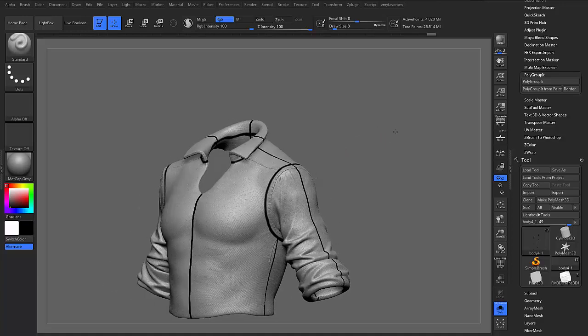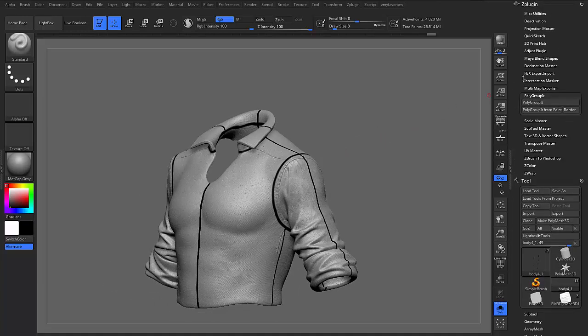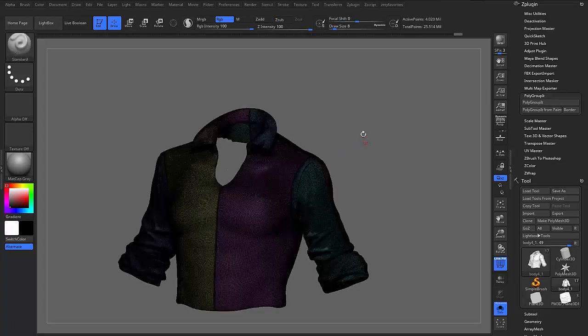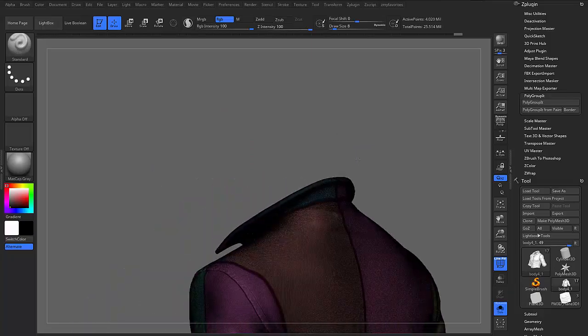So when that is done, let's go ahead and do that again. I'm gonna go for Polygroup It and then Polygroup from Paint one more time. Again, it's gonna take a little while for it to lay out all the polygroups. Okay, let me pause the video actually. All right, so that part is done. You can see now we have all the different polygroups.